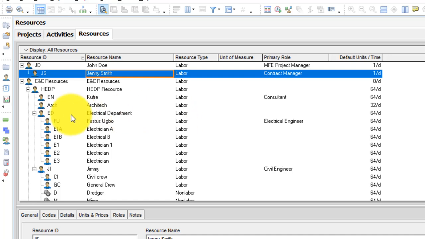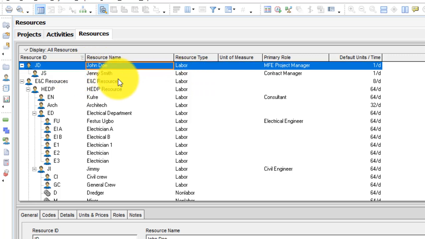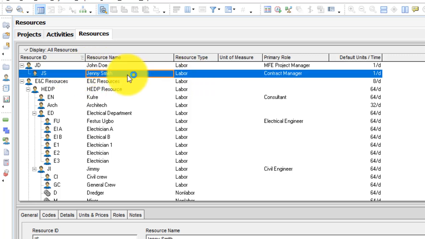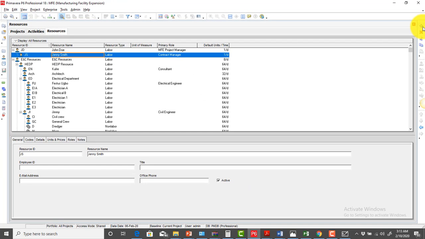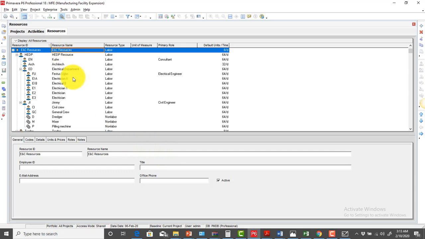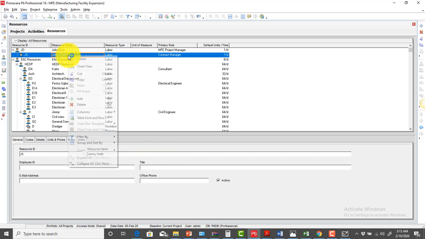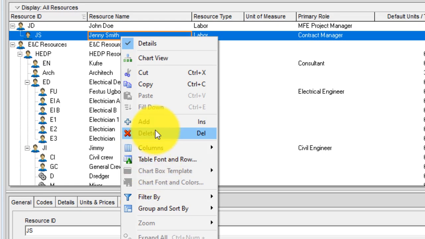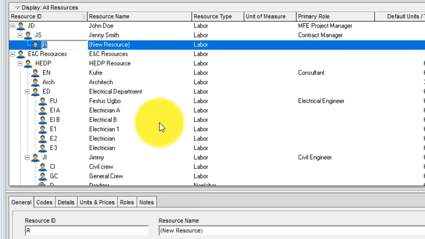So we're going to be creating another resource, which is a third resource. So remember that Jenny Smith, which is a contract manager, works directly under John Doe, who is the project manager. So again, let's create another resource. So you can use any of the types of method that we have used, either using the wizard from the command bar or directly creating the resource simply by right-clicking on the last resource you've created and then click on the add button. So when you do that, it creates a portion for you to add your resource.